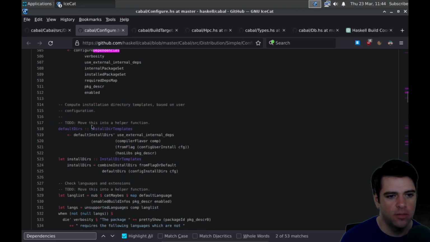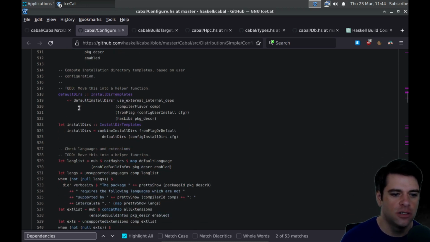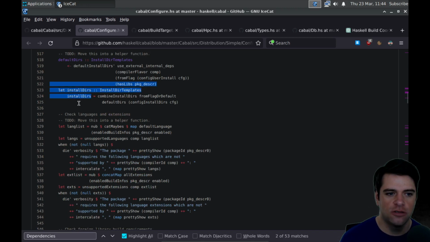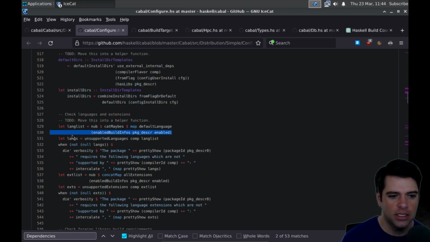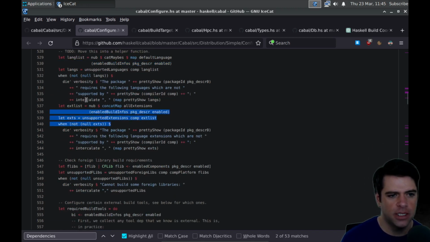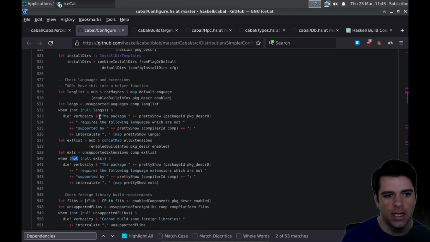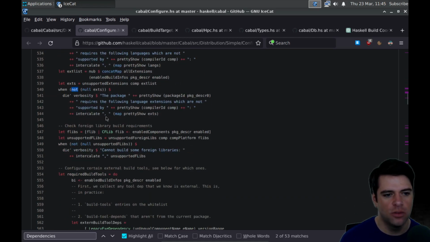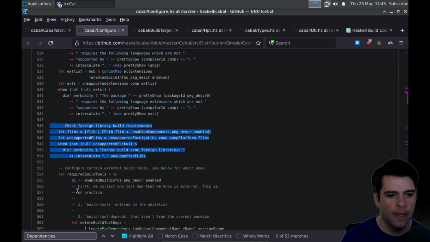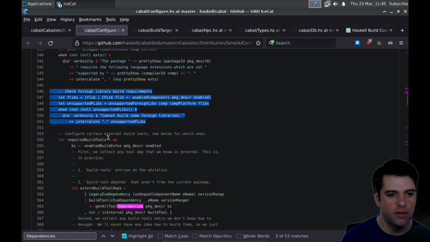This looks like a big thing. Compute installation directory templates based on our user configuration. All right, so installers, language list, langs. This is kind of like, it seems like we're preparing to do serious work, but I'm not sure we're doing it yet, I guess. Check foreign function library build requirements. Just getting all the things that are required for the build.